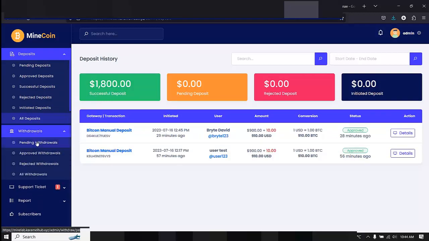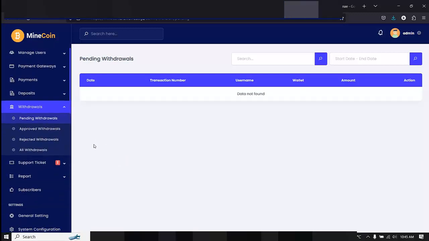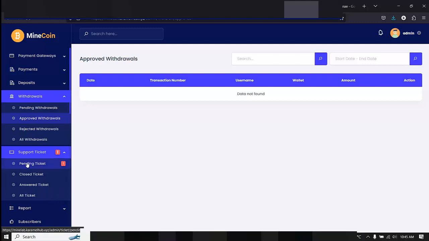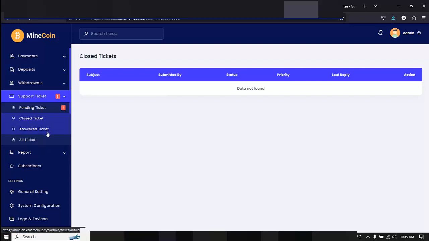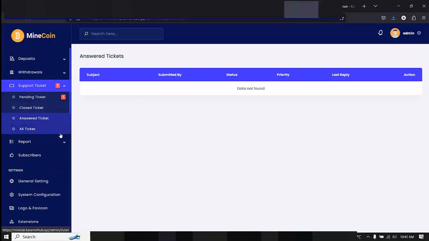So I will go to withdrawal right now. All pending withdrawals will show under pending withdrawals. Approved withdrawals will show under approved withdrawals. So it's actually similar to that of deposits. For tickets, you can go to pending tickets to view all the pending tickets. You can see it's pending tickets. You can close the ticket too, and you can go to closed tickets, answered tickets, and all tickets. See all tickets here.